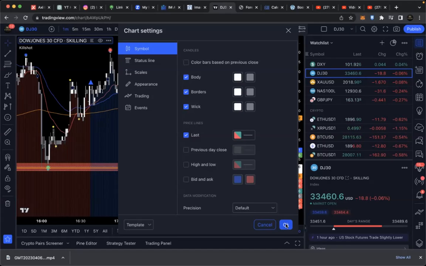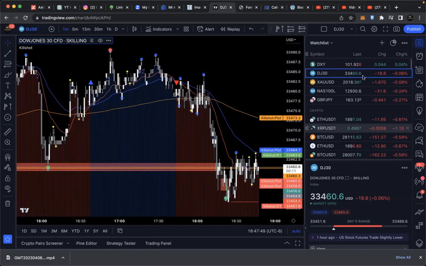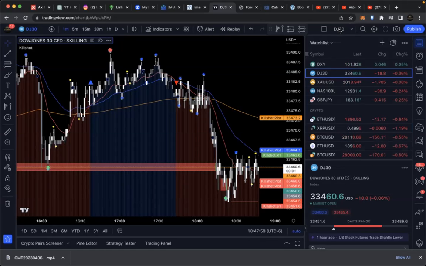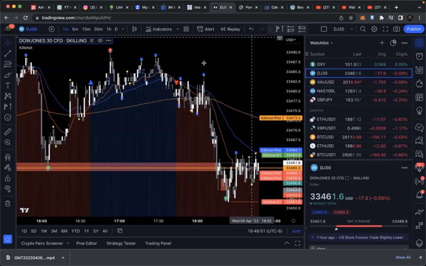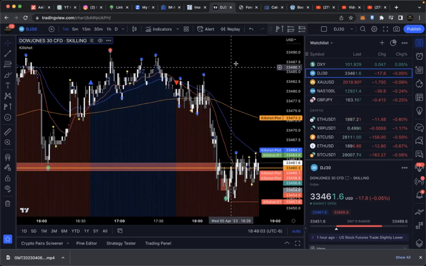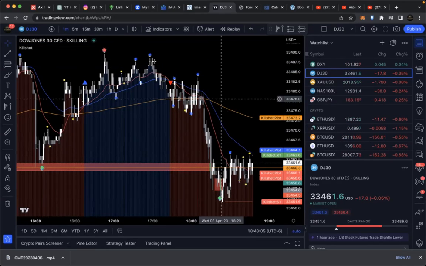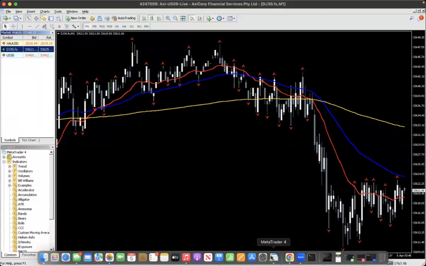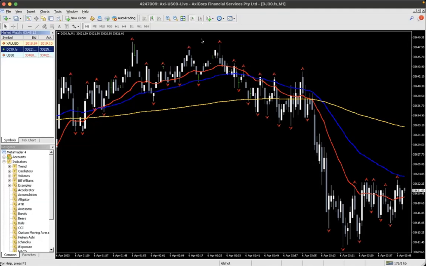What you're going to do is you're going to click OK. You'll come up to where it says your chart layout, and then you can put autosave on. And if it says save there, you can just click it and it'll save. Okay. So our next step after you have your charts looking like this is to hop over onto MT4, and we will set it up to match.